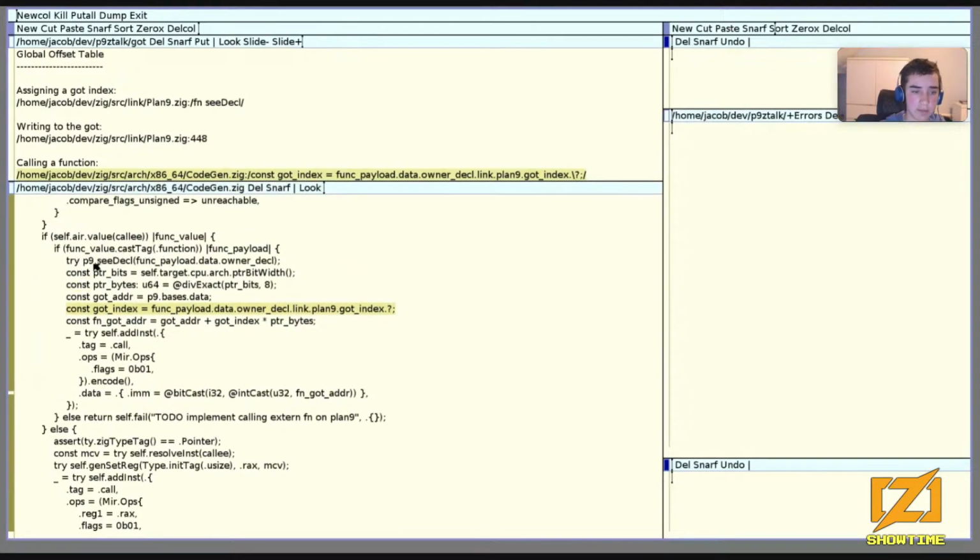So as you can see here, this is in the codegen. If we're calling a function, we just get the global offset table index of that function. And then to get the global offset table address of the function, we take the base address of the global offset table plus the index of the function we're trying to call times the pointer bytes. That's 8 on x86-64.